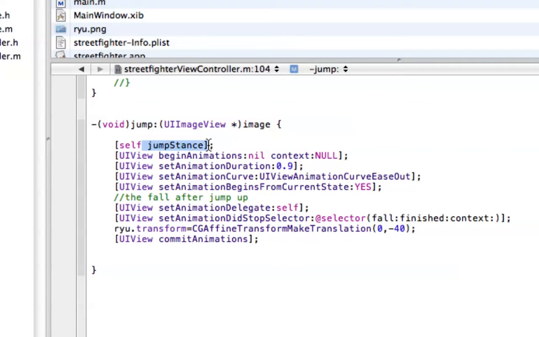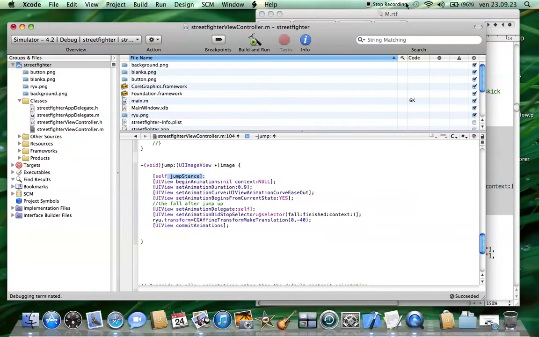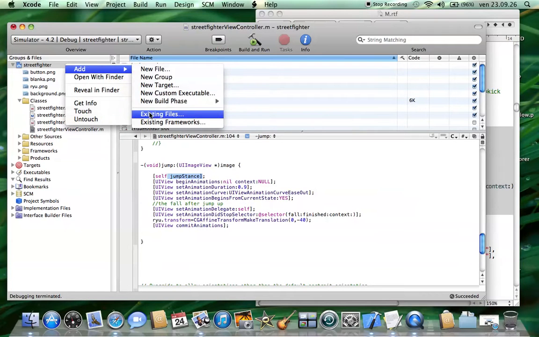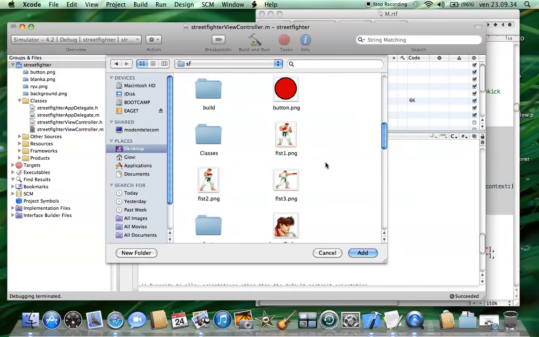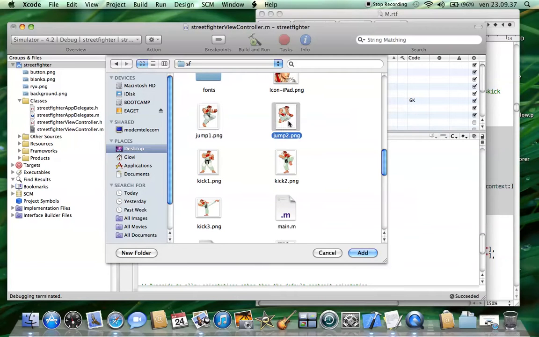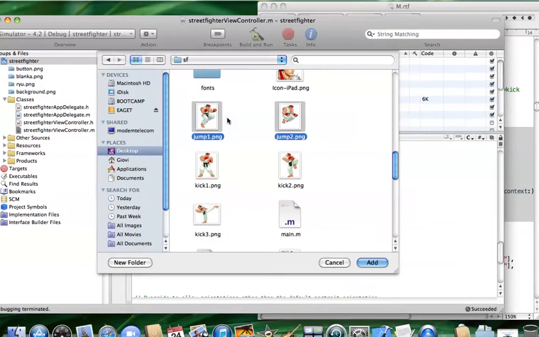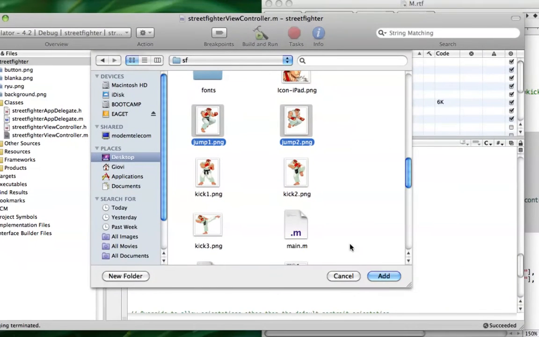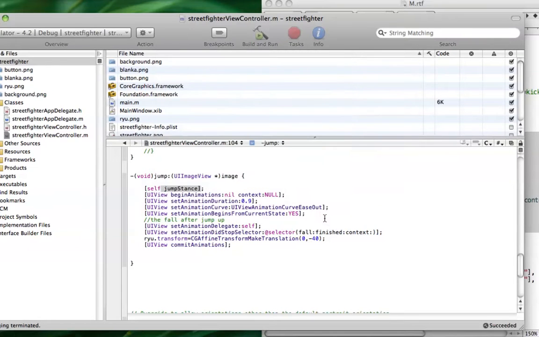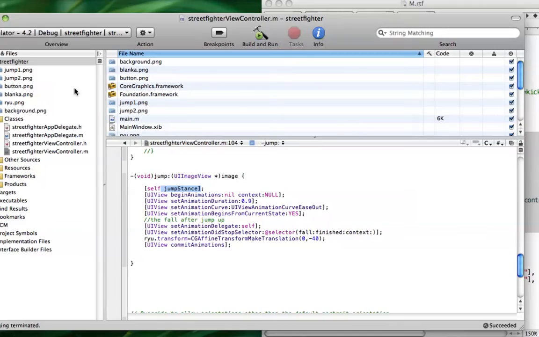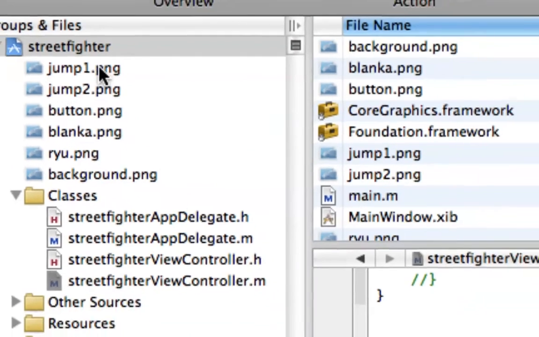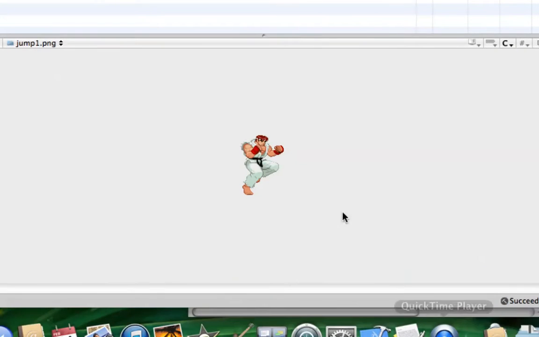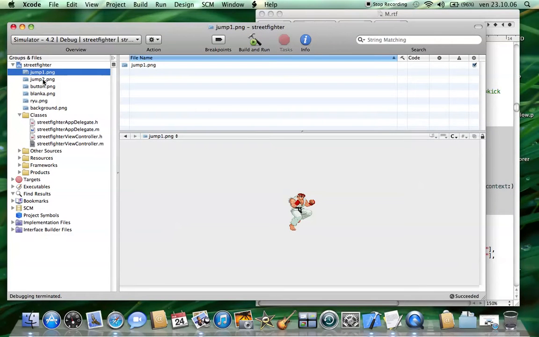Of course, in jumpStance, there will be all images of our animation. So first we add the images for the jump. We search, I downloaded jump 1 and jump 2 in this way. You can see here I added jump 1 and jump 2. If we want to see, jump 1 is this, and jump 2 is this. Okay, we return to our code.